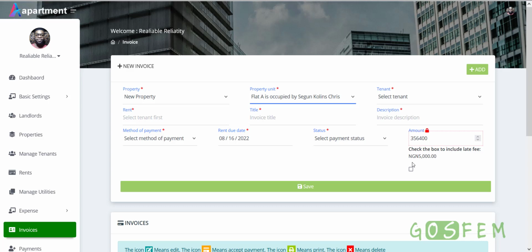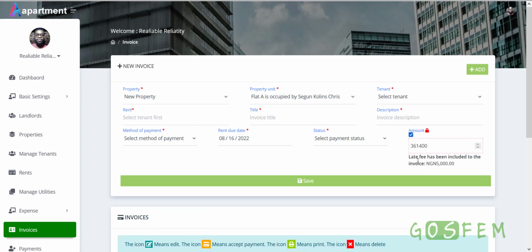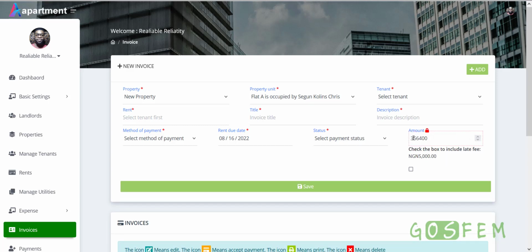Okay, beautiful. But this is the most interesting aspect. Don't forget, when we were adding this apartment, this unit, we talked about late fee. You remember that? So now this is the normal amount the user is going to pay. If you want to include the late fee, I'm going to select the box. So it's going to be 361,400. But if I don't want to include the late fee, I'm going to uncheck it, so it displays the normal rate for me. Have you seen it? This is the normal rate. Then you can now pick the tenant that you want to create an invoice for.